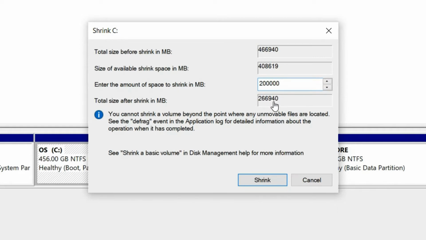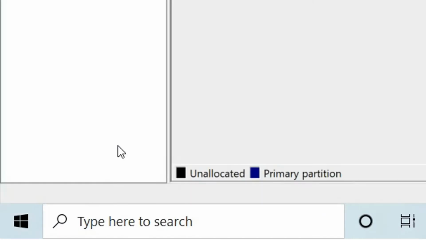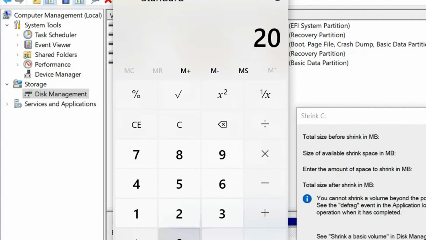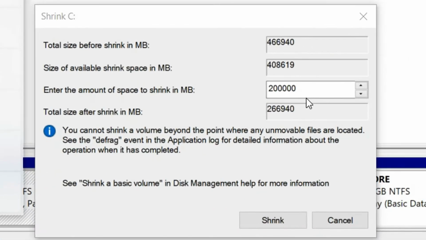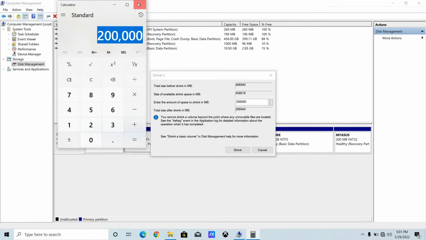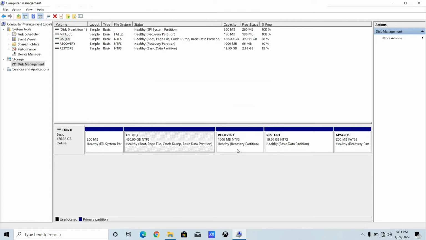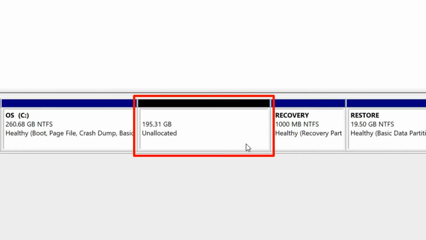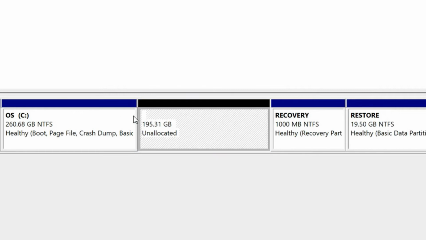Please note that you have to enter the size in megabytes. That's why I have written 200,000 megabytes. If you want to calculate it, just simply multiply the number of gigabytes by 1000 and the answer will be in megabytes. But I know you are smart enough, right? So let's close this and click on Shrink. After a few seconds, a new unallocated disk will be formed. The size will be a little less than what we had previously entered, so you can adjust accordingly.